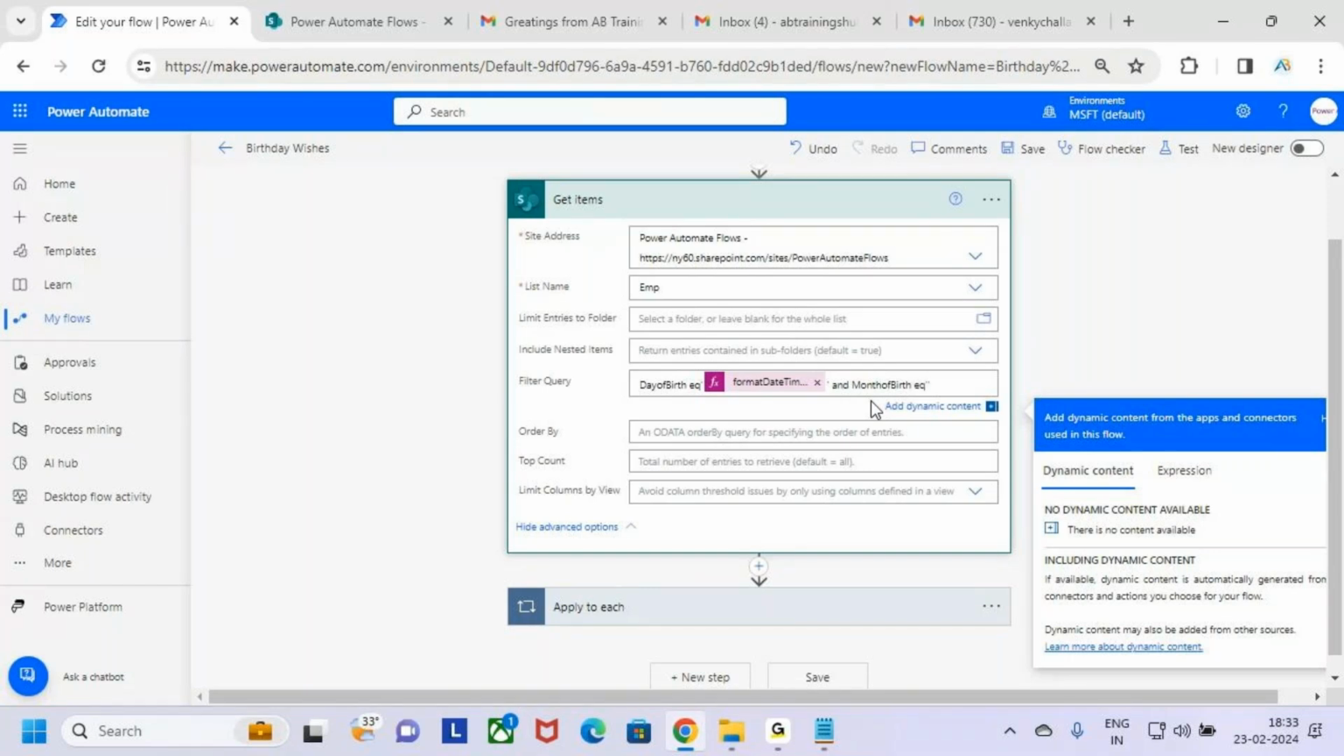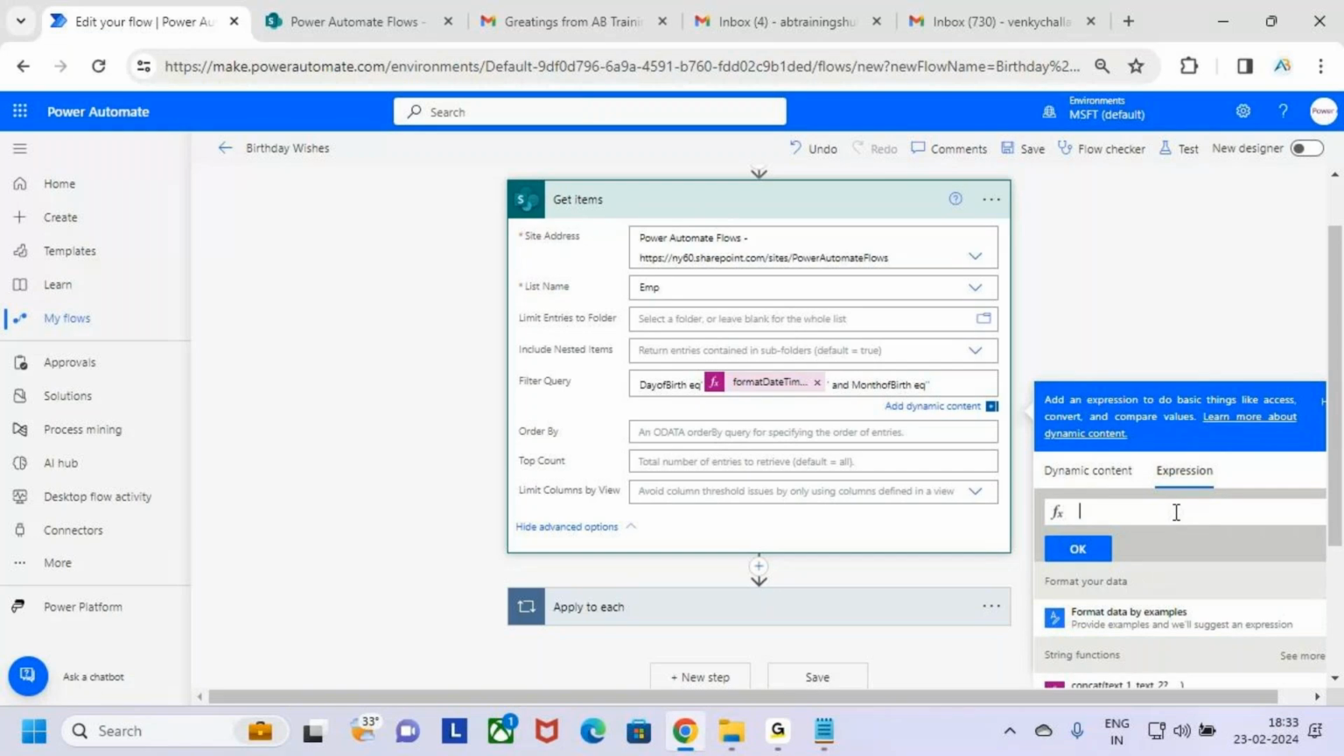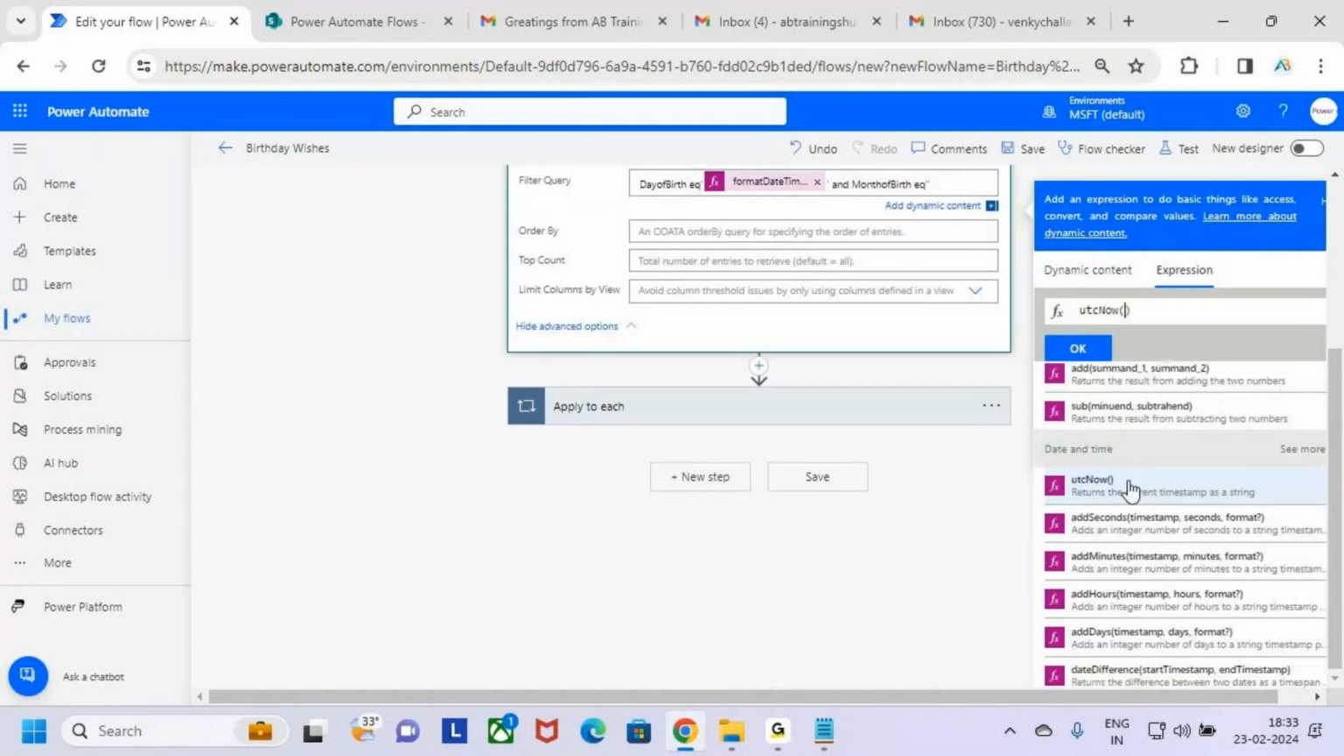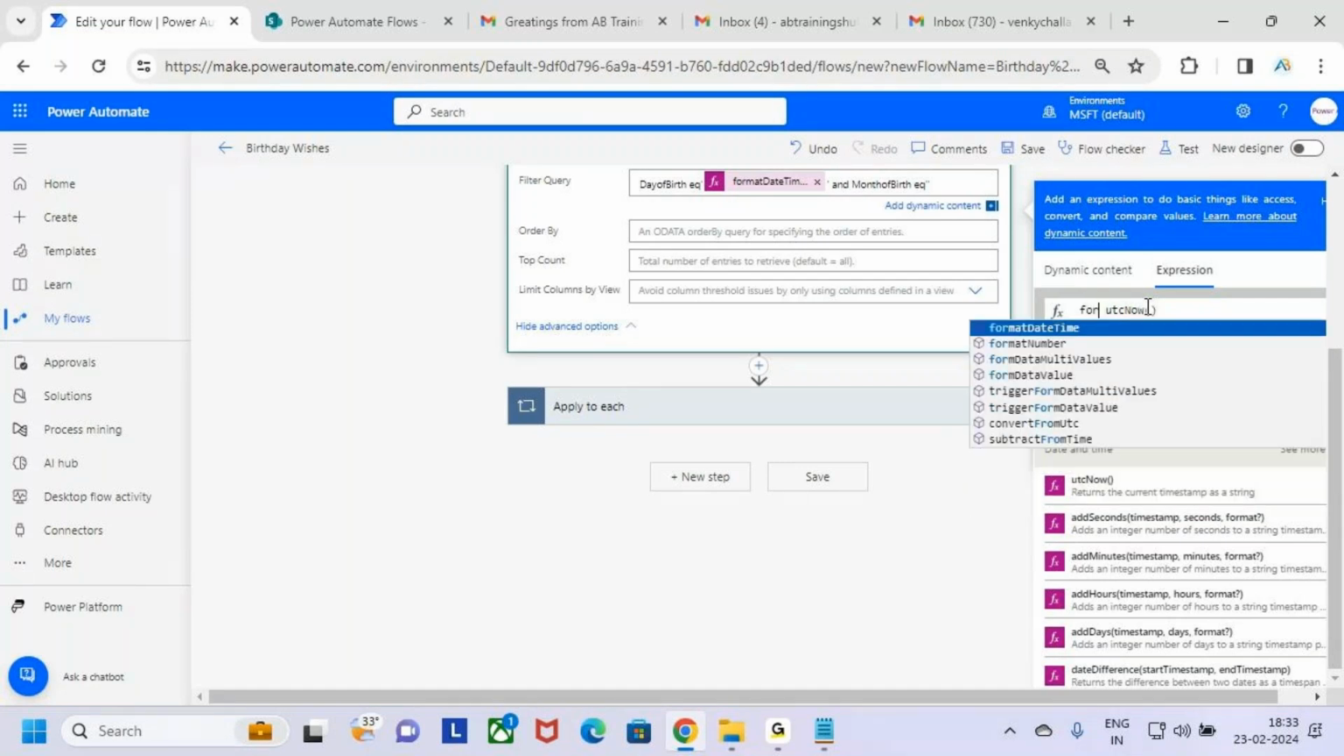Let me use here again UTC. Let me search for UTC. Scroll down. Somewhere you can see the UTC. Now again, what do I want to get from this UTC? The month. I want to get the month. So go and use Format date time.